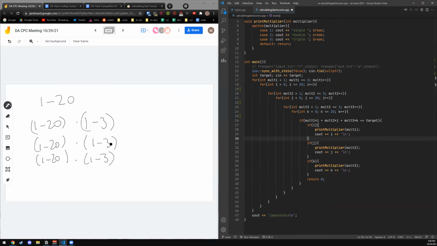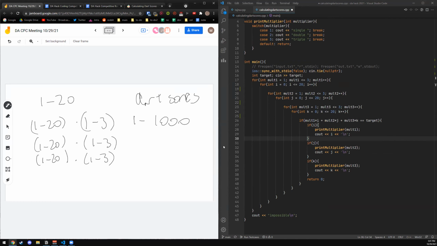So you can actually do this with a lower algorithmic complexity. Let's say the dart scores go from 1 to 1,000, or let's say 10,000. So that's 10 to the 4, right? There's 4 zeros. And if you have 4 loops, then that can be 10 to the 4 times 10 to the 4 times 10 to the 4, which is 10 to the 12. And this is not going to run in time.